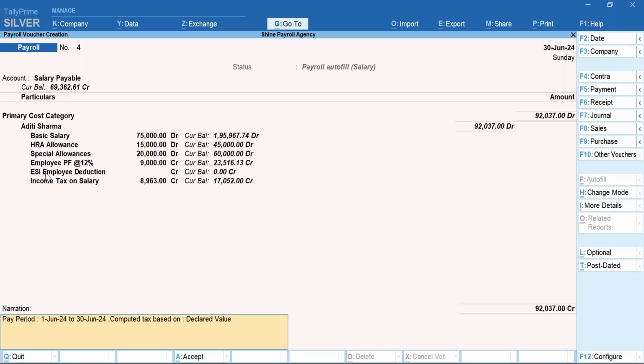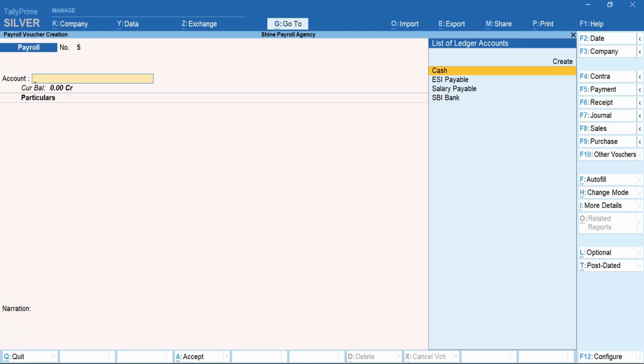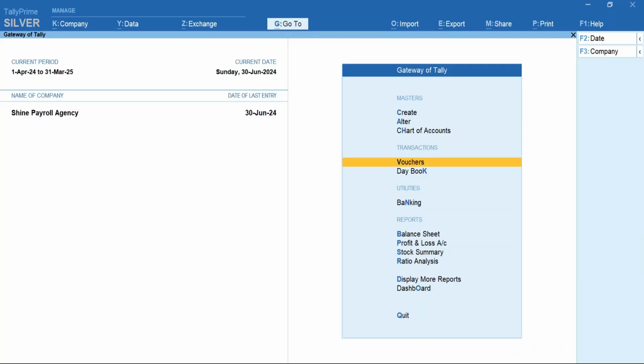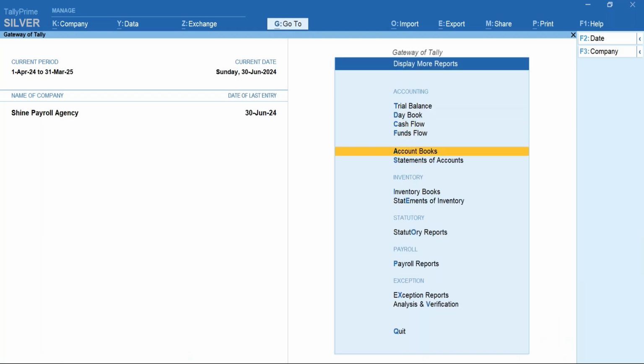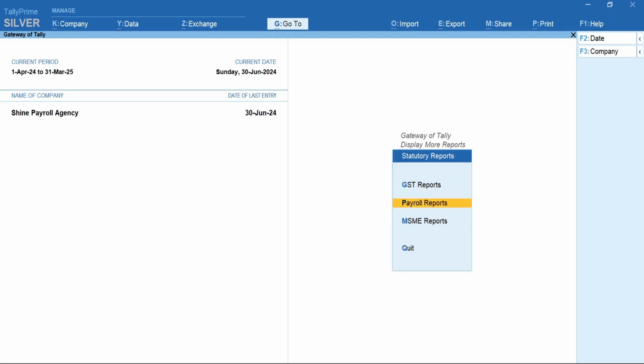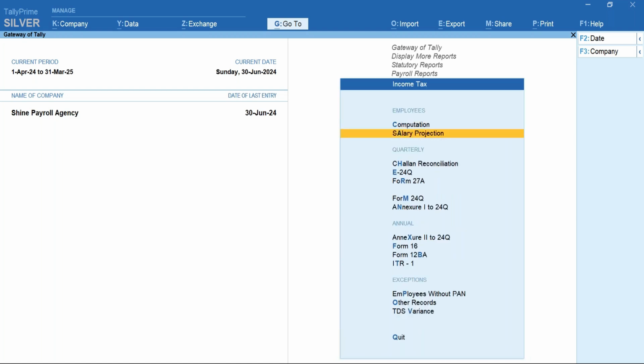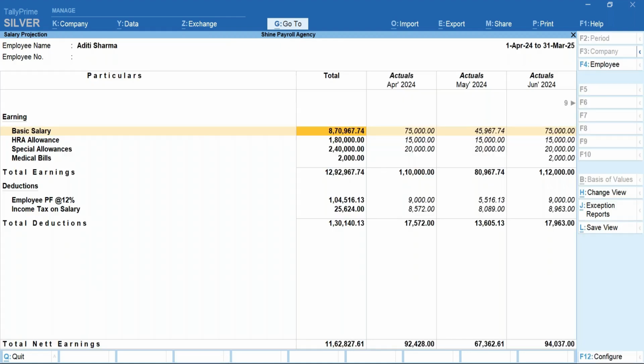Okay, I had selected employee deduction. Also, ESI is not applicable for this particular amount, so here it is showing 0. You can see here income tax has got recalculated, so it will consider the medical bill value also. In order to find out how it has considered, just go to the projection report, statutory reports, payroll, and then income tax. Go to salary projection. You can see here, even the medical bill has got considered.